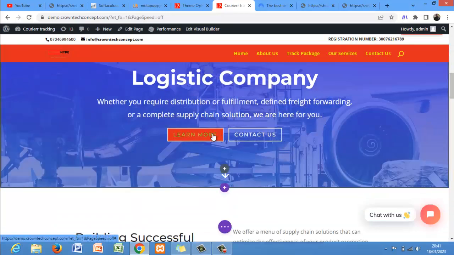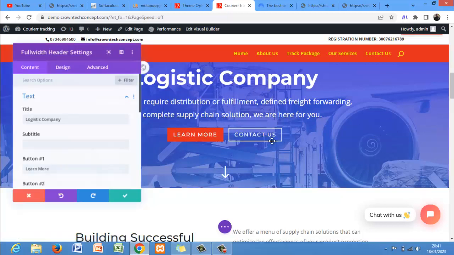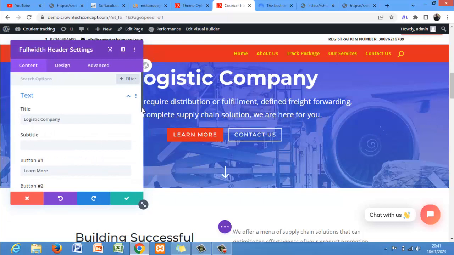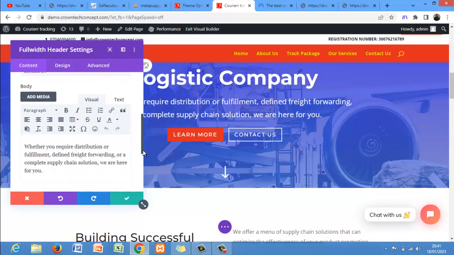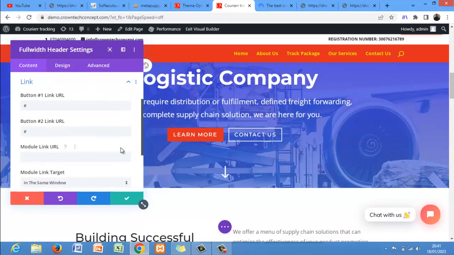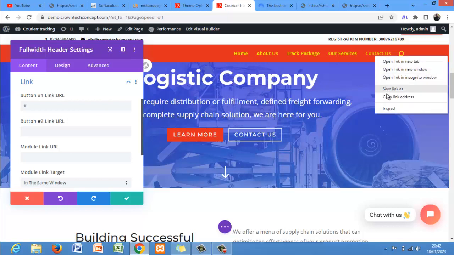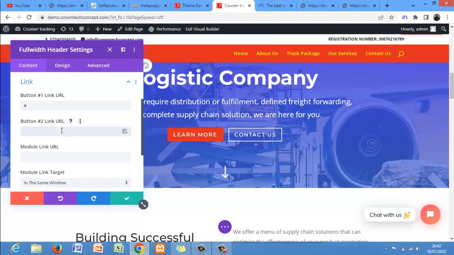Now let's come here. This is contact us and this also is contact us, but this one is empty. Now let me edit it. Let's scroll down. The button 2 is contact us. Now let's see the link. Let's scroll down and see the link. Button 1, now button 2 is contact us. Can you see the link is not taking us anywhere? Now let's copy the contact us link and paste it here.